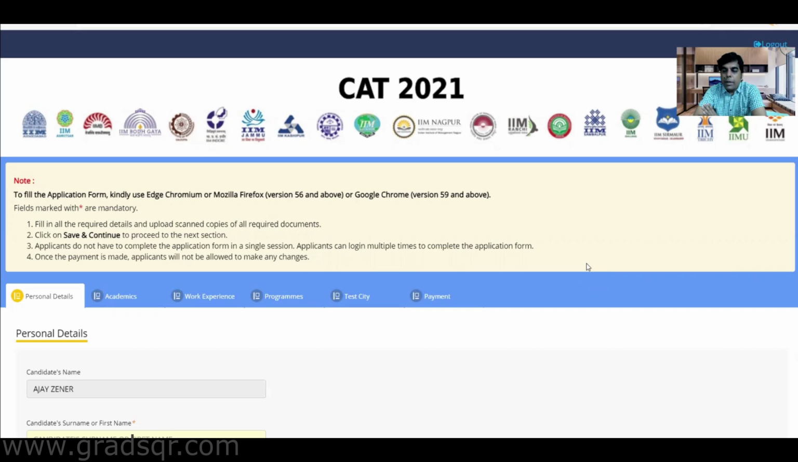So this is the application form for CAT, and if you look at this, a few things that you can notice: click on save and continue to proceed to the next section. So you need to click the save and continue button, and it takes you to each of these sections one after the other. The first part of this is the personal details form, which is a very short form, followed by your academics.